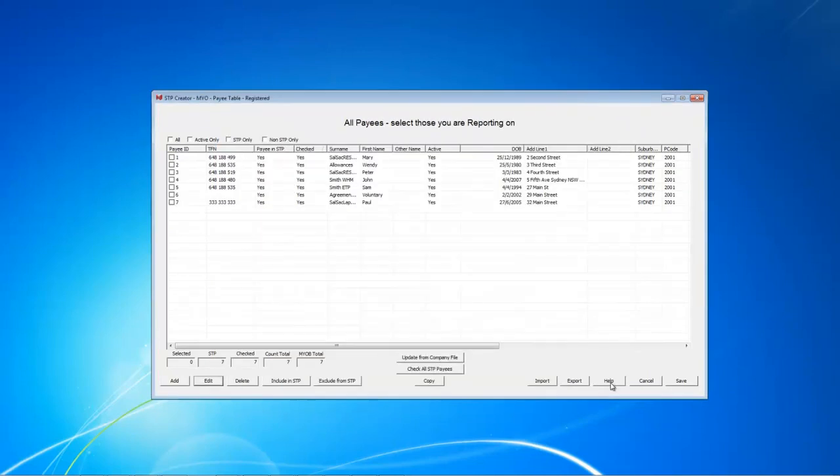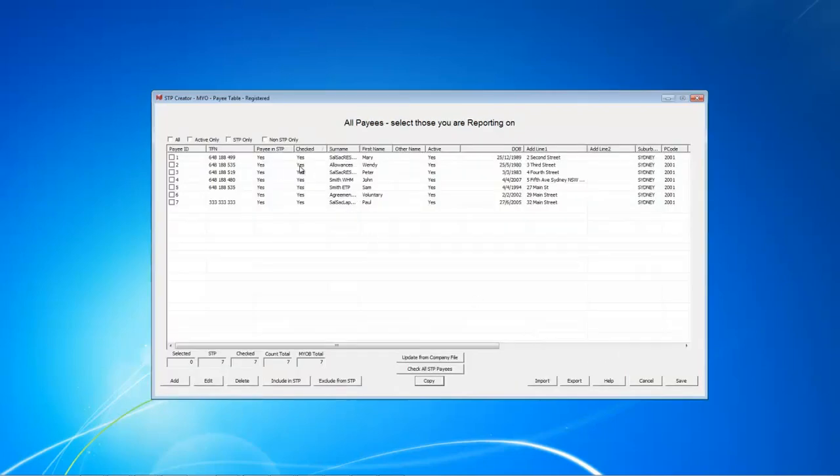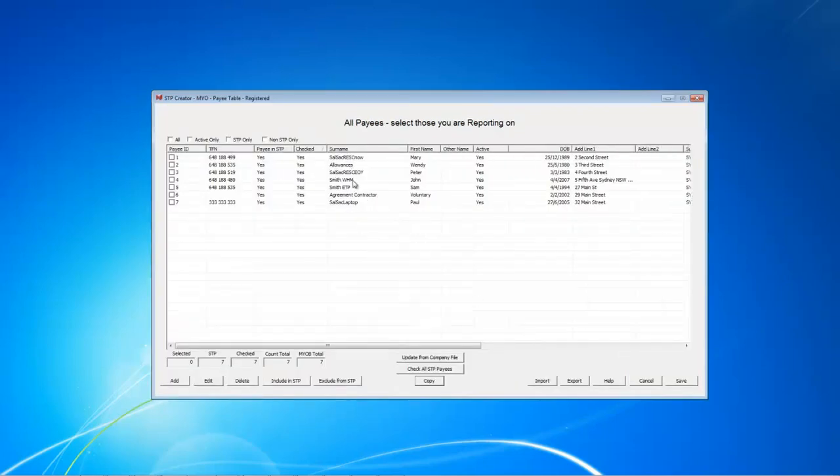In effect, there are only two errors. And so once we've done that, we've checked, all 7 are checked, we can click Save. So we're almost finished the setup, but not quite, because what we need to do is make some changes to the MYOB file, specifically for these payees. In this case, there's a working holiday maker and a voluntary withholding contractor.